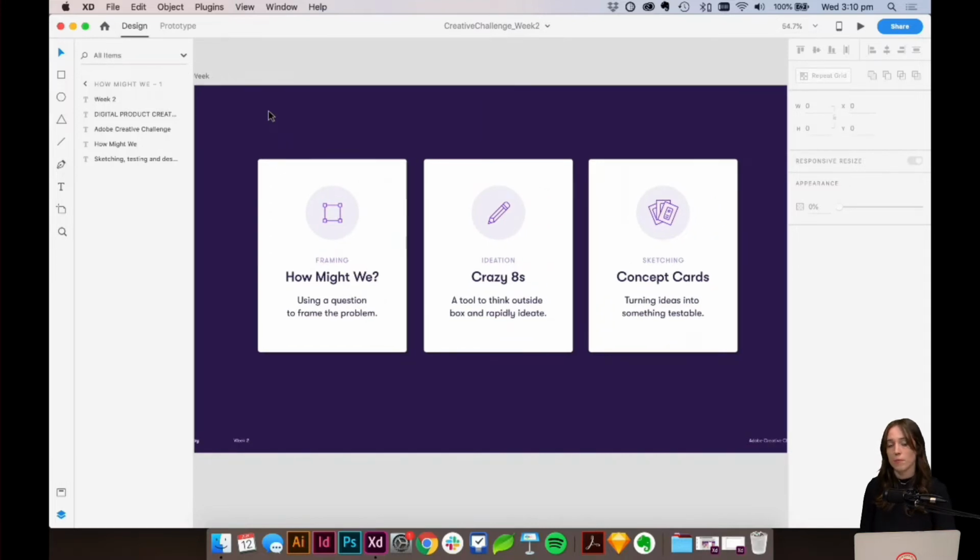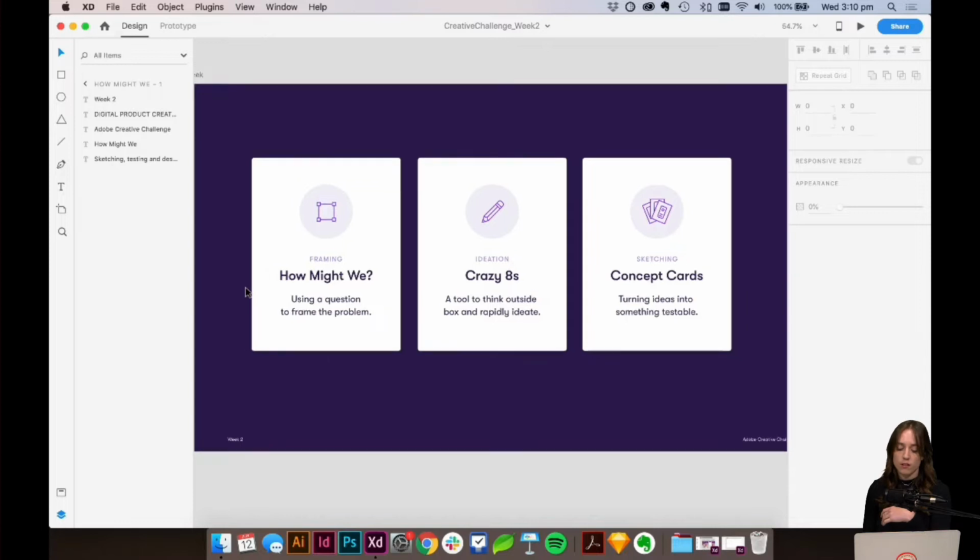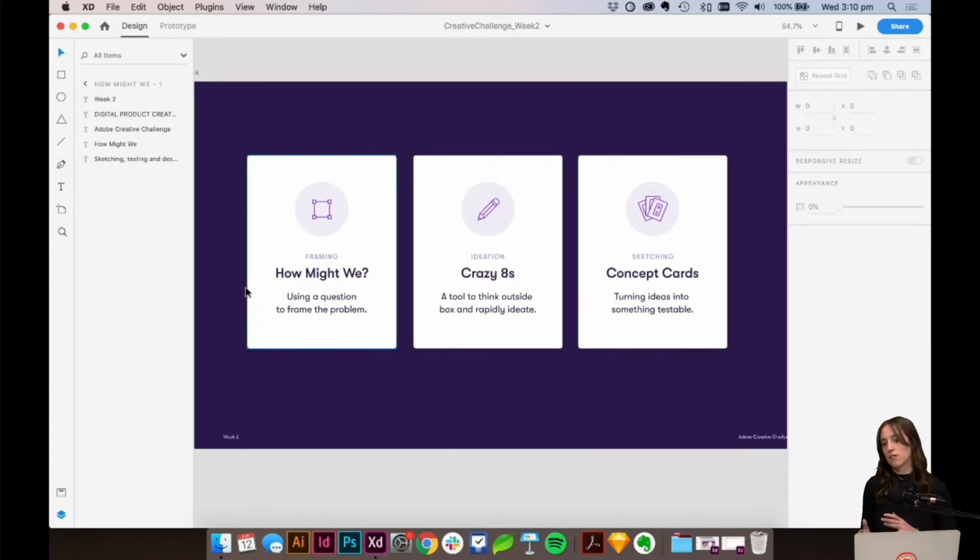So just to really quickly recap on last week in case you missed it, you can watch it, it should still be up on YouTube. Essentially we looked at framing, using a how might we question to frame the problem. We looked at ideation, using crazy eights as a technique to get ideas out and think about rapidly ideating. And then we looked at making those ideas into concept cards, which are essentially things that we can go out into the wild and test.